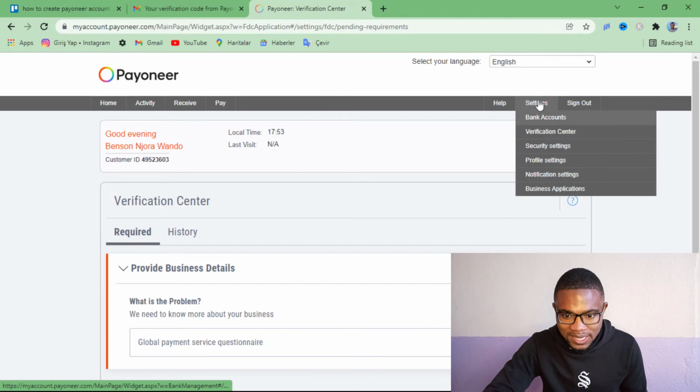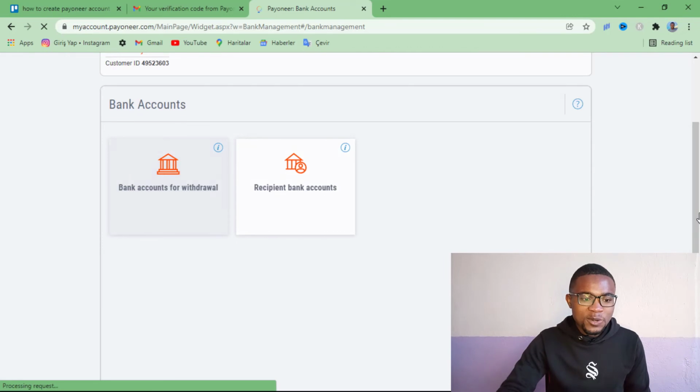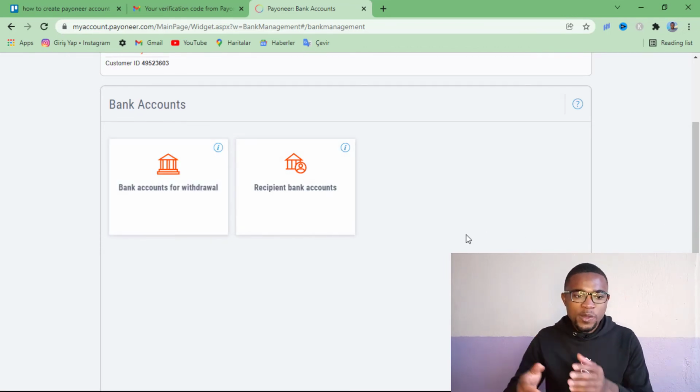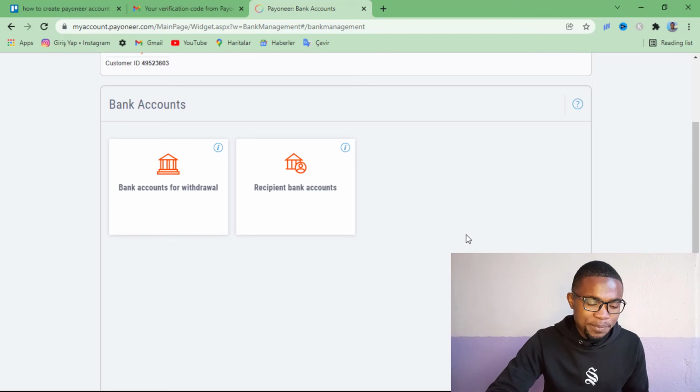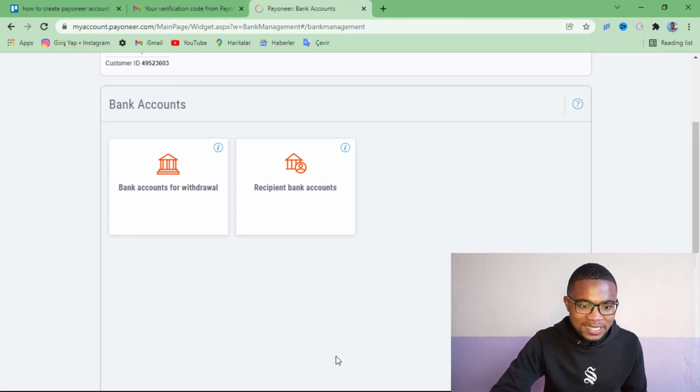Now that you are done creating your Payoneer account and you have submitted your documents for verification, let me now show you some of the things you can do with your Payoneer account. So you need to come under settings and press on bank accounts. Here you can see that there are two options. So if you want to add a bank account where you will be withdrawing your money to, then you need to just press this one, bank accounts for withdraw. Whereas if you want to add a bank account which is not in your name for someone else whom you want to pay or whom you want to send money to, then you can add those bank accounts under recipient.